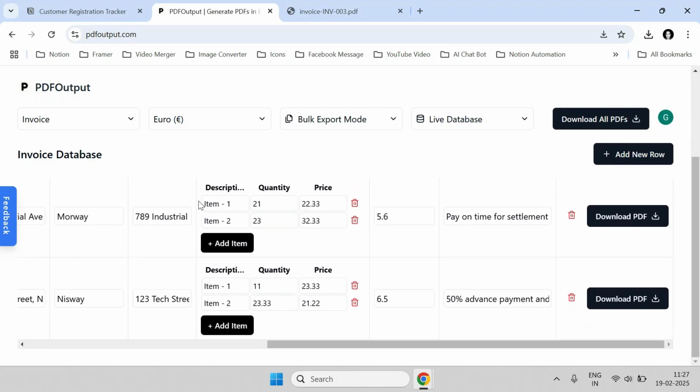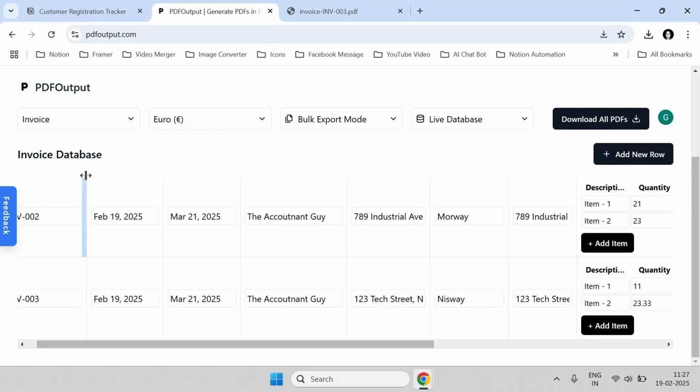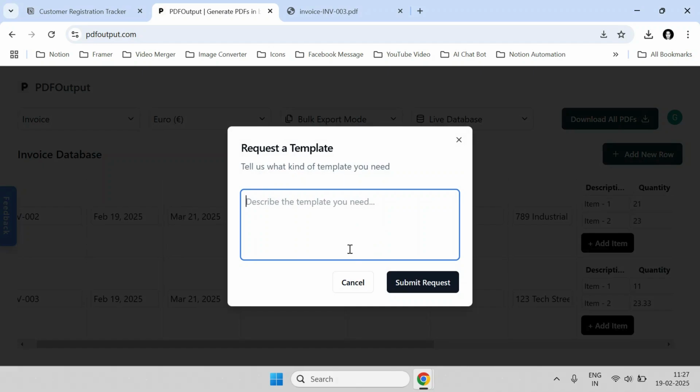So this was a quick demonstration of how you can generate PDF documents. I will be adding more templates in the future. If you have any request for a particular template, click on this link and send me a request for what template you'd like to have.